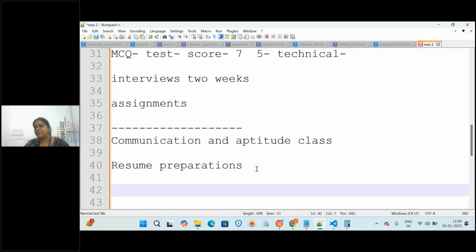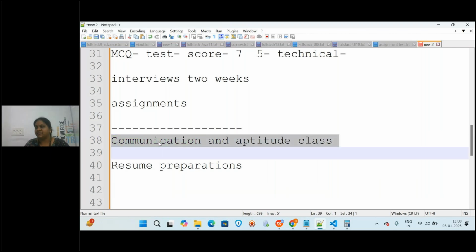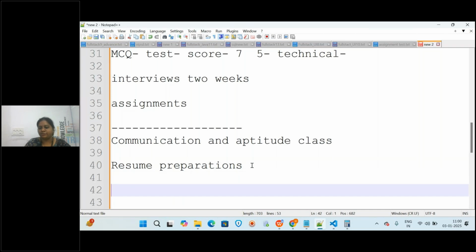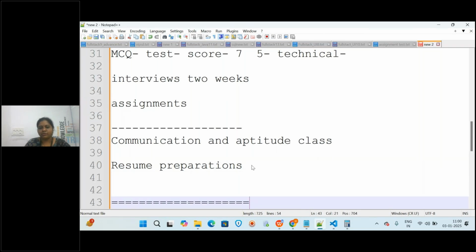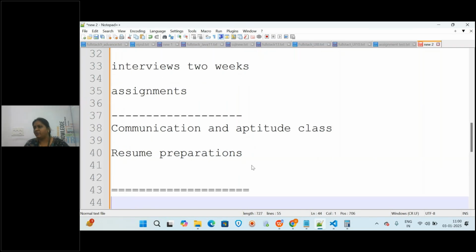You know the answer, but you are nervous, or you are not able to tell. Then what will happen? No one will select you. So that is the reason we are giving communication very much importance here, and we are teaching. And you have to utilize this opportunity, because in all courses we will be teaching full stack modules, but this communication we will give you the information. You have to come and join.